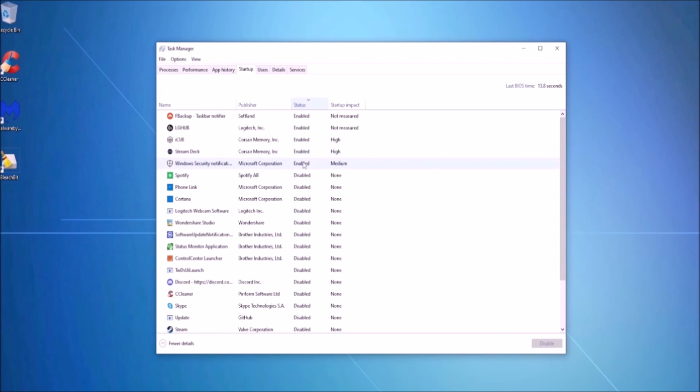You're just taking up memory. So these are the ones that I have running. This is for my backup. This is my LG hub for Logitech RGB keyboard and stuff like that. iCUE for my Corsair headset. I have a Stream Deck, and so that is enabled to start when Windows starts. And I have the Windows security notification, which is Windows Defender, the antivirus and firewall. So I have that enabled to start when the computer starts.